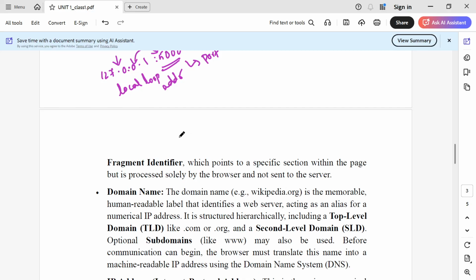For example, if you log into a particular website by giving your username and password, automatically that username and password will be encrypted and passed as a query string parameter, right? The fragment identifier points to a specific section within the page, but it is processed solely by the browser and not sent to the server.